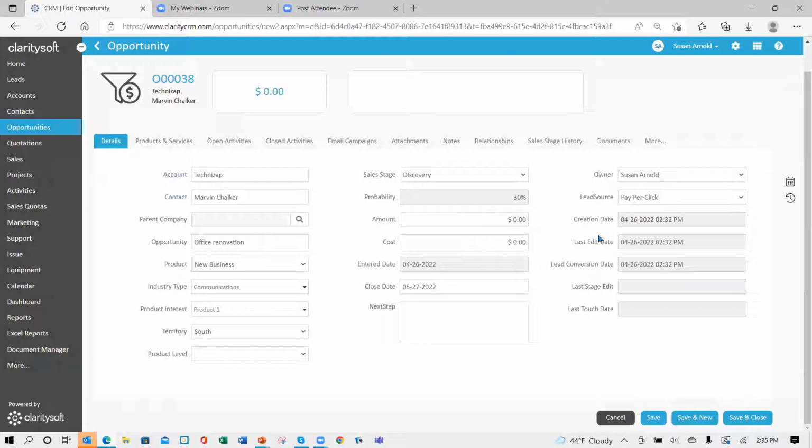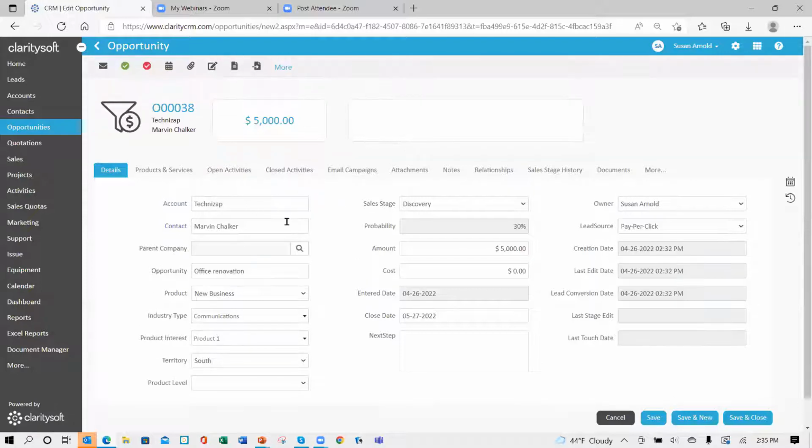So what I'm going to do is I've been talking with Marvin, so I have kind of a sense of how much furniture and supplies they want to purchase. So I'm going to guess on the amount. All right. So I'm going to just give it $5,000. And when I save it, then you can see the amount is up here at the top to show me that it's worth $5,000. All right.